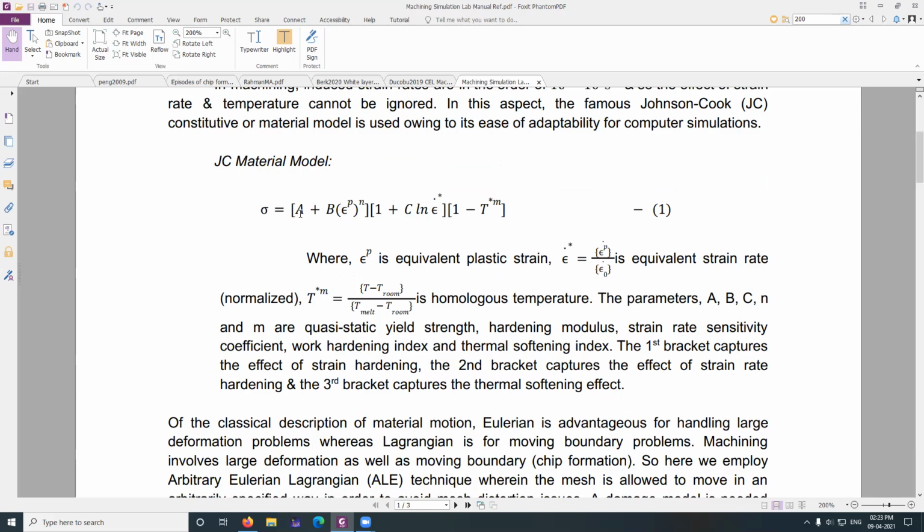So these constants we have to give: A, B, N, C. We have to give this M again. So what is M? T power M. You can see T minus T room divided by T melt minus T room. These two temperatures we will give, T melt and T room. So totally 1, 2, 3, 4, 5, 6 constants we have to give into that. This is already available in the literature, which I have given in our manual below.